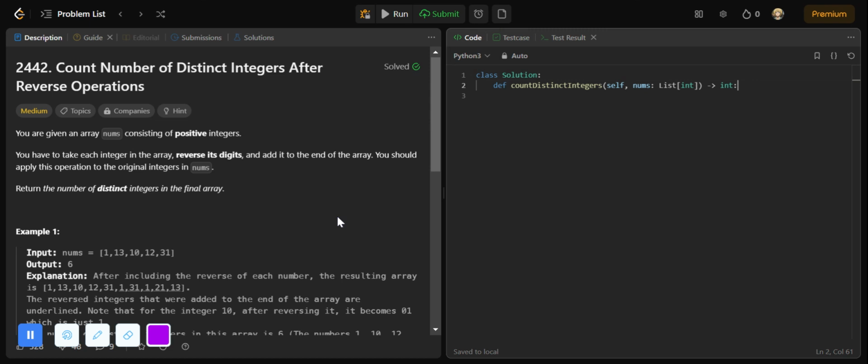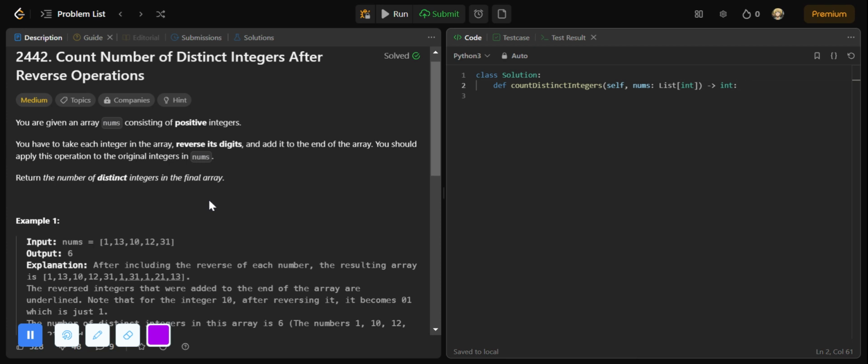Count the number of distinct integers after reverse operations. You are given an array nums consisting of positive integers. You have to take each integer in the array, reverse its digits, and add it to the end of the array. You should apply this operation to the original integers in nums. Return the number of distinct integers in the final array.